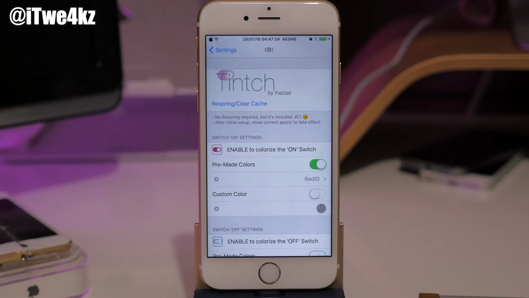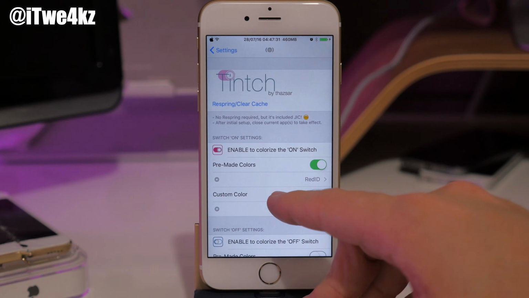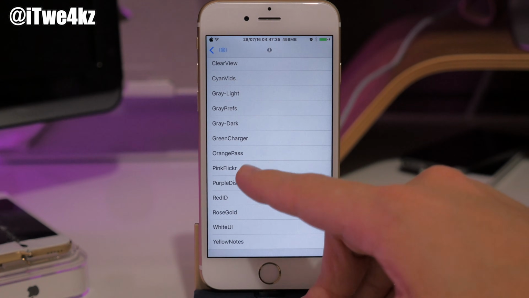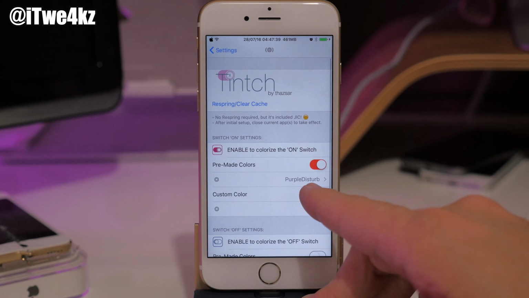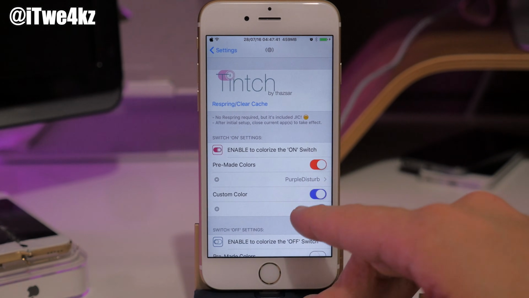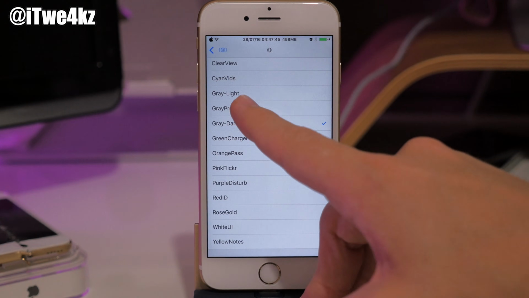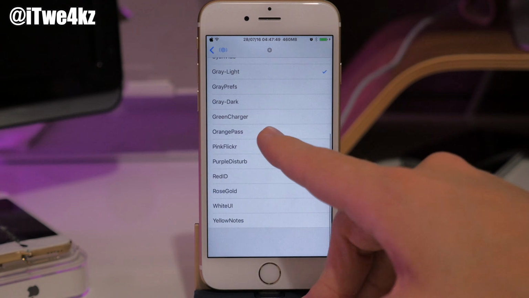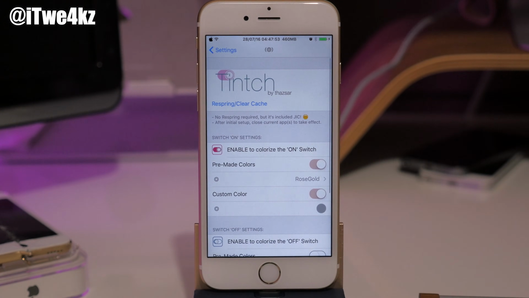Next is a really simple tweak called Tinge. What it does is basically change the color of your switches. So you can change this with pre-made colors, or you can make a custom color right here. So let's just say that we wanted to change this to purple. Disturb. So we go back here. You can see that it actually changed to red for some reason. So if we tap right here, there's the purple. Let's change this back to, let's do gray light. And you can see that it changed right there. So it just kind of messed up on the first one. So if we want to do rose gold, you can see that that's working as well.